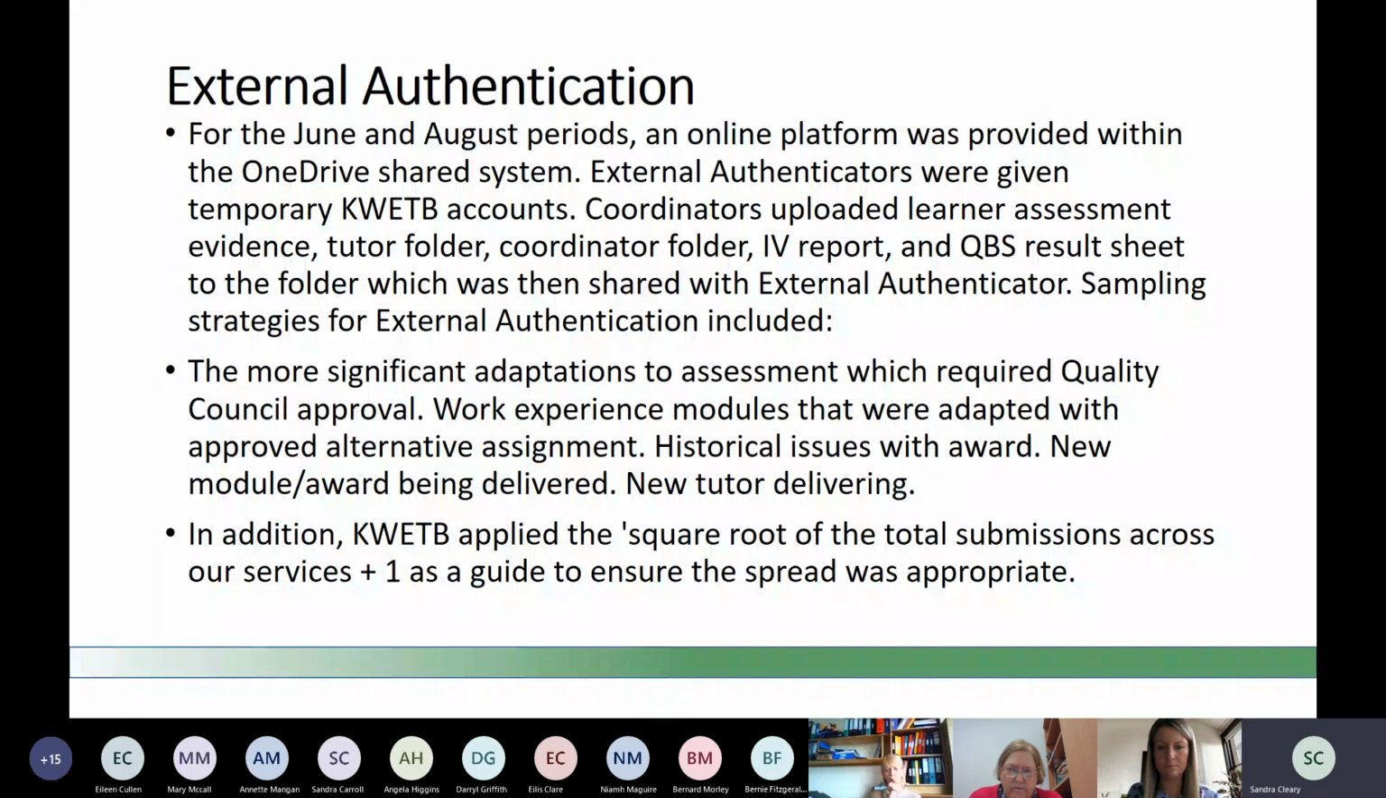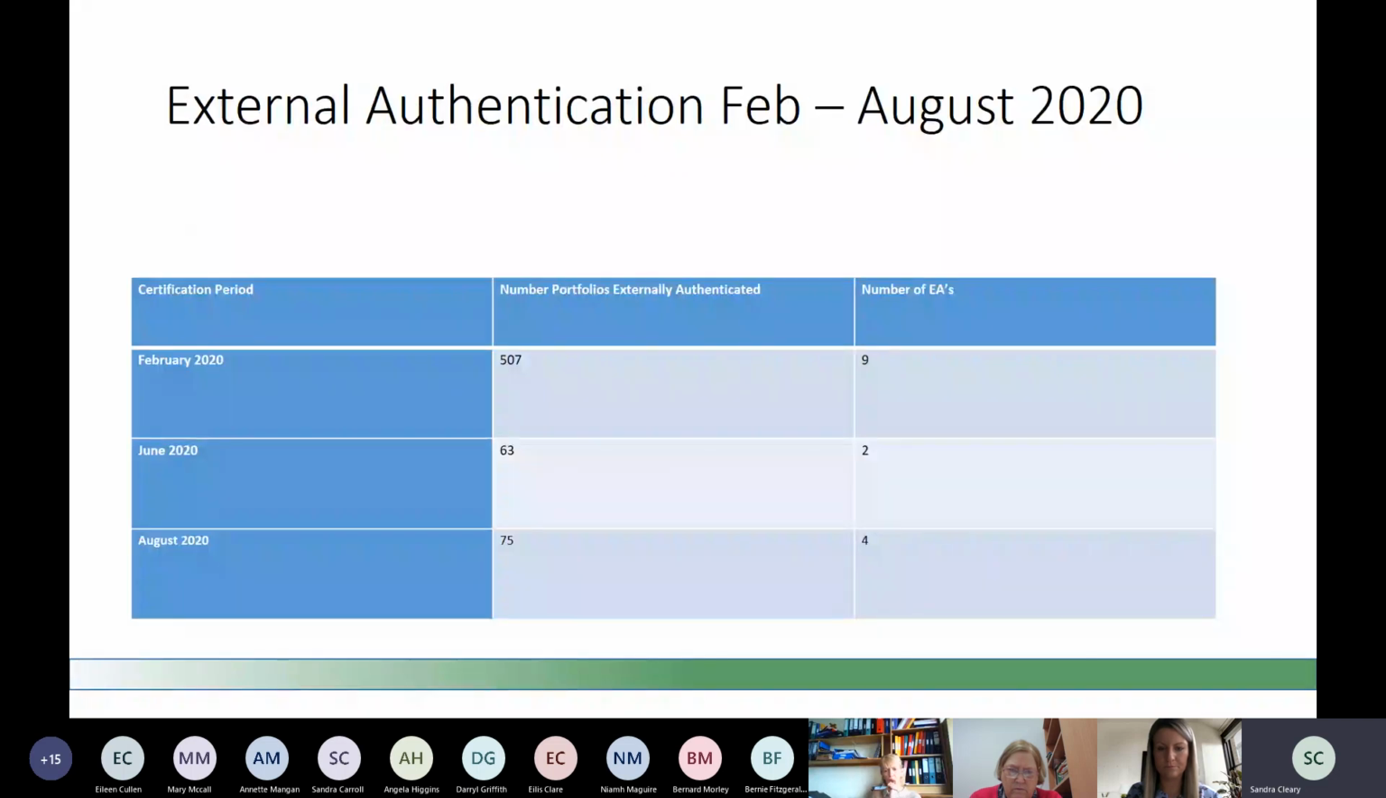And that's the breakdown of what was EA'd from February to August. We had 9 EAs out across 507 portfolios in February. We had 2 online across 63 portfolios in June, and we had 4 EAs across 75 portfolios in August.